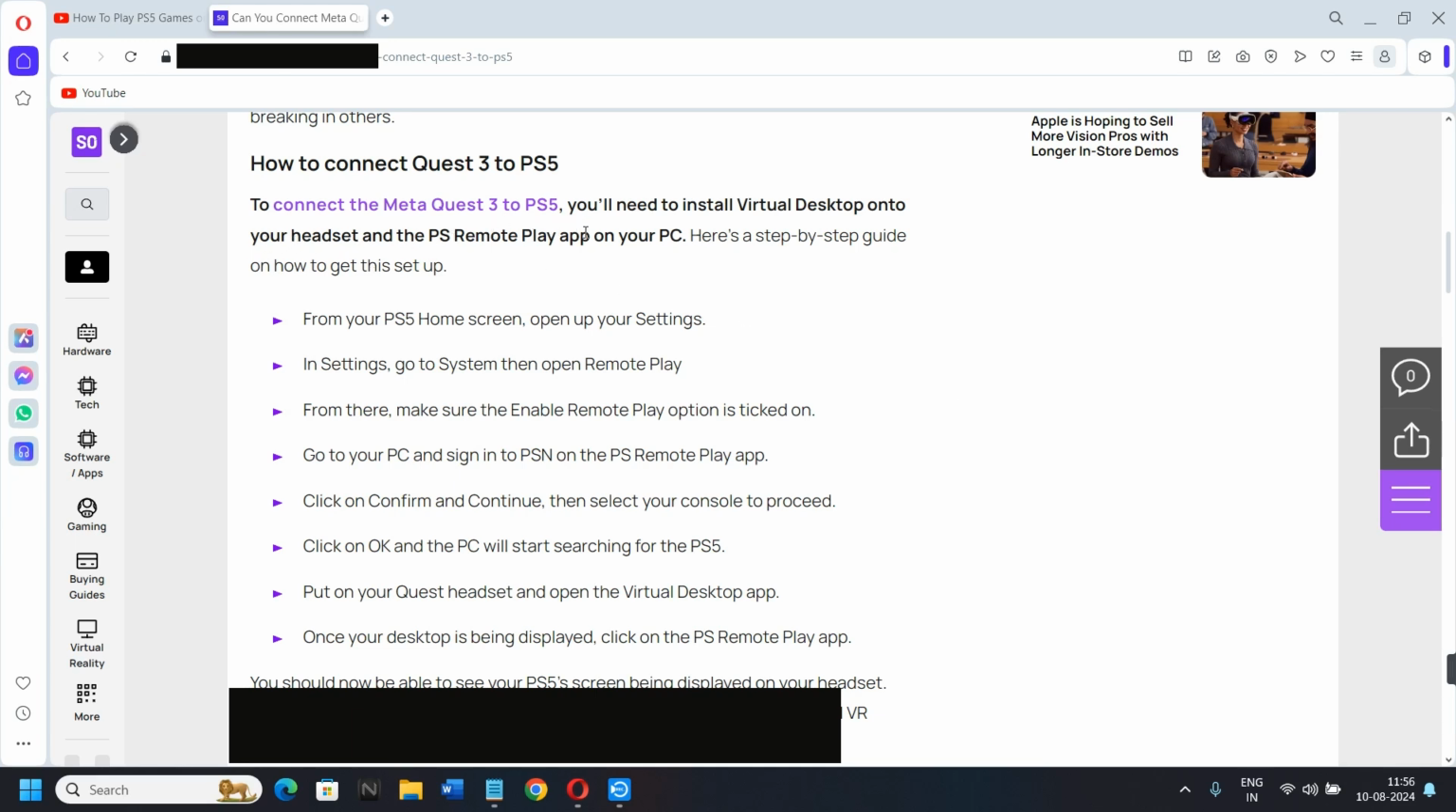In this video I show you how to connect Quest 3 to PS5. Here is the step-by-step guide to exactly know how to connect Quest 3 to PS5. To connect the Meta Quest 3 to PS5, you will need to install Virtual Desktop into your headset and the PS Remote Play app on your PC. Then consider these steps. Number 1.